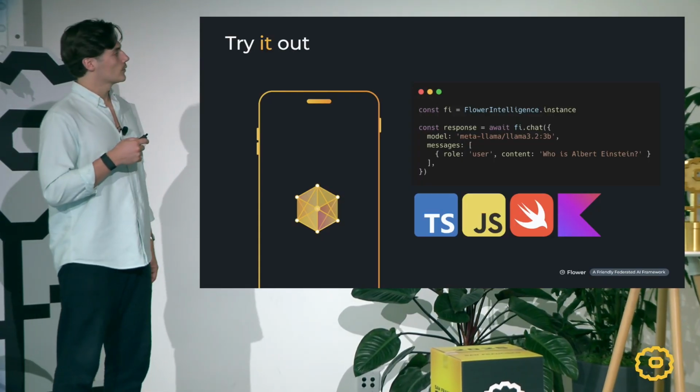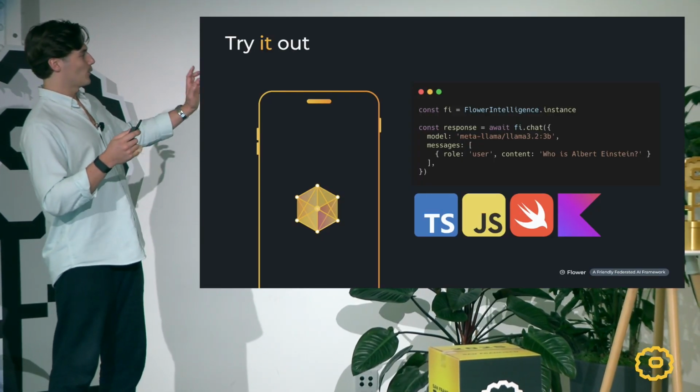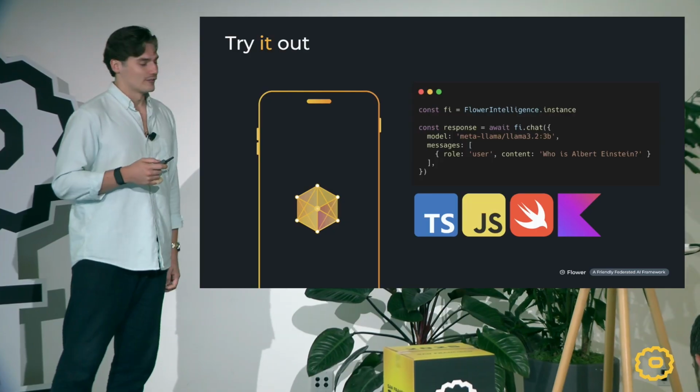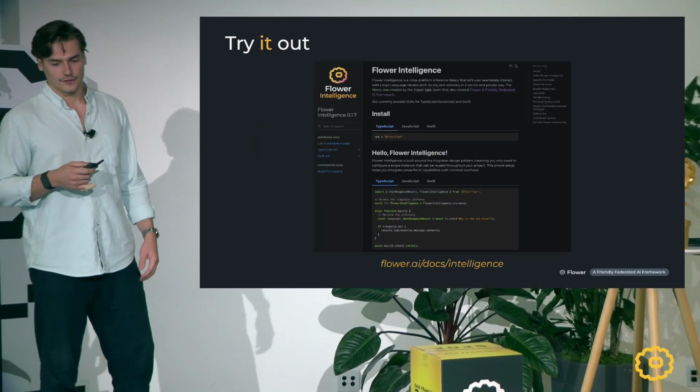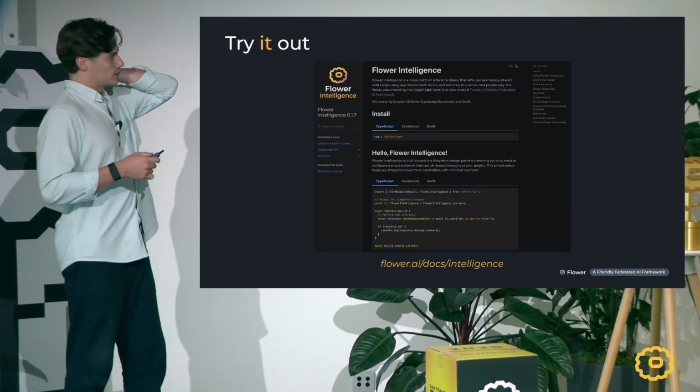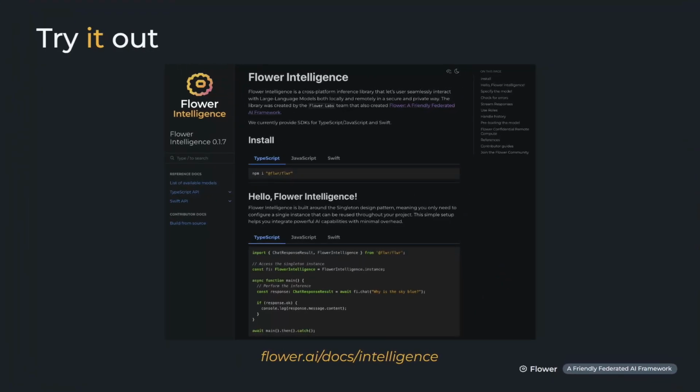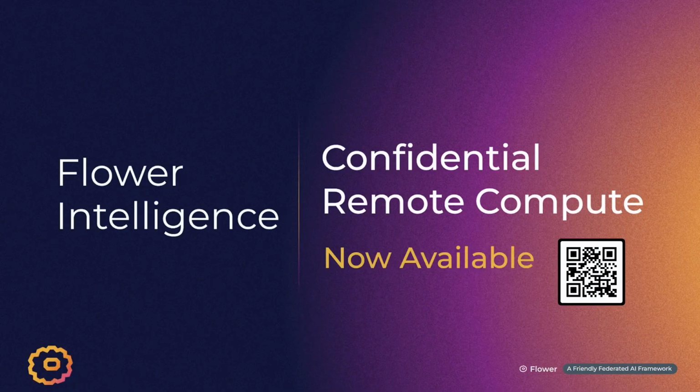All those SDKs are already available and open sourced. And you can find the documentation at flower.ai/docs/intelligence. And note that by default, without an API key, all of the inference you will run will be local. And so if you want to try out Flower Confidential Remote Compute, you can go to flower.ai/intelligence to sign up and try it out.